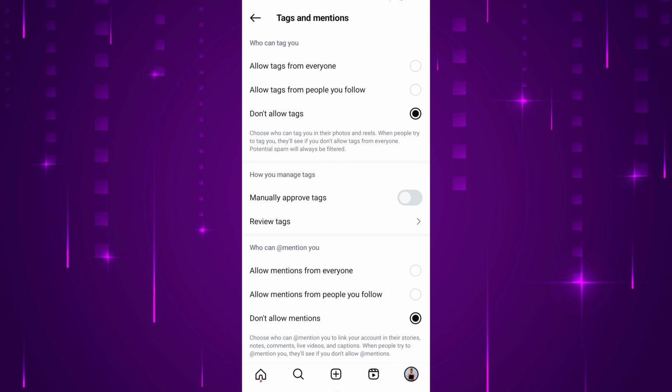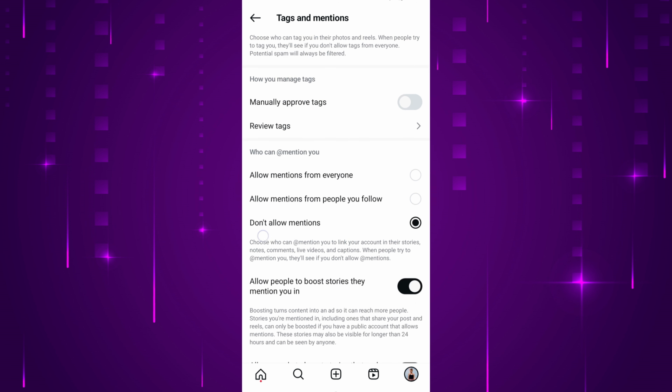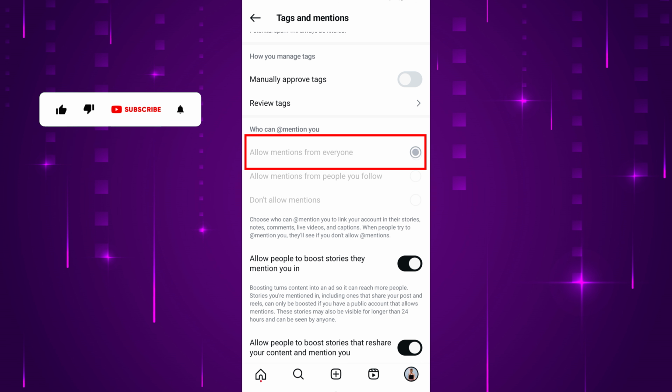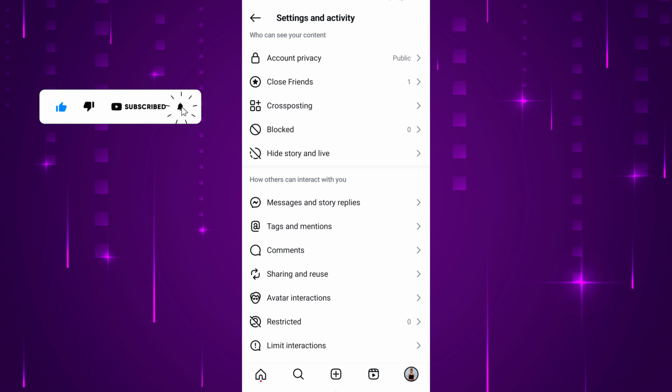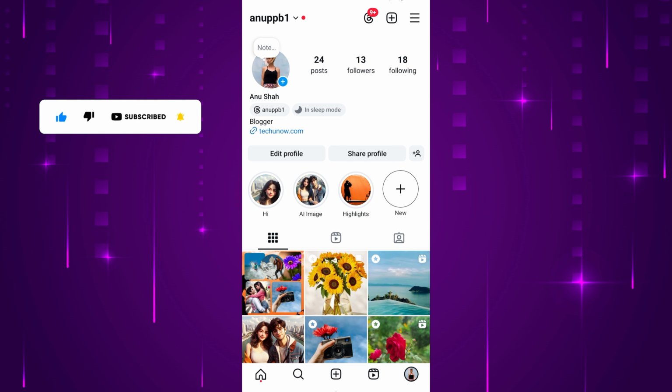Here, you will see different tags and mention settings. To allow mentions on Instagram, choose Allow Tags from Everyone under the Who Can Tag You section. Once enabled, scroll down to the Who Can Mention You section and select Allow Mentions from Everyone. Your changes will automatically be saved, and now everyone on Instagram can mention you in their posts, comments, or stories.